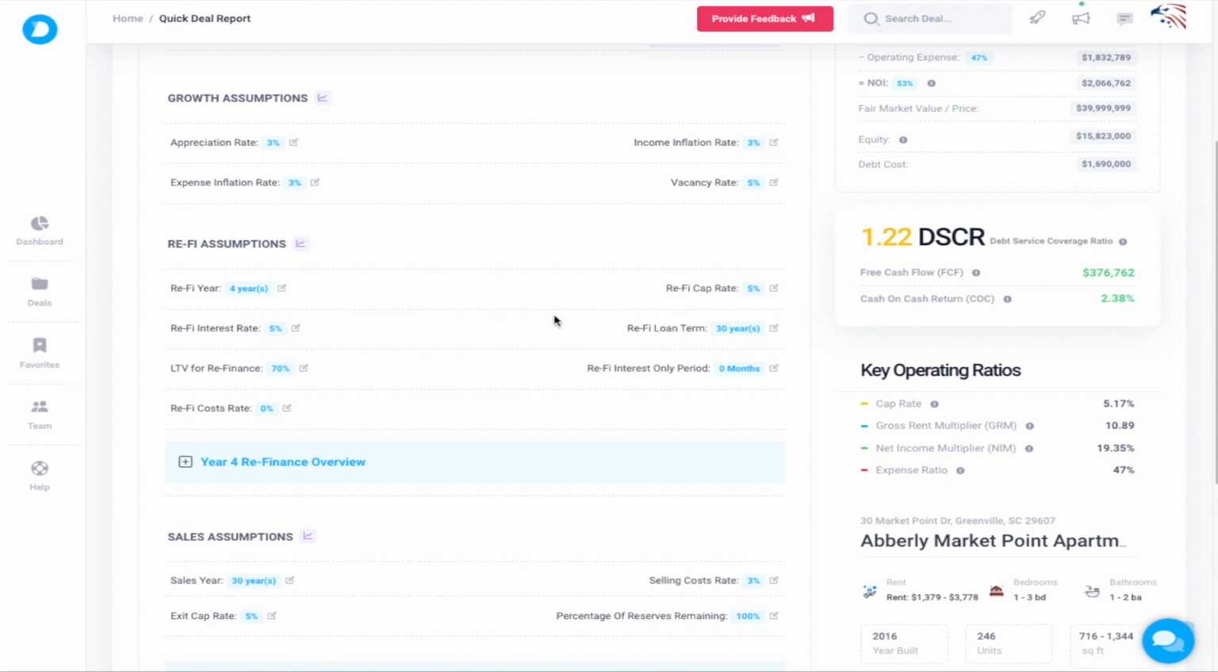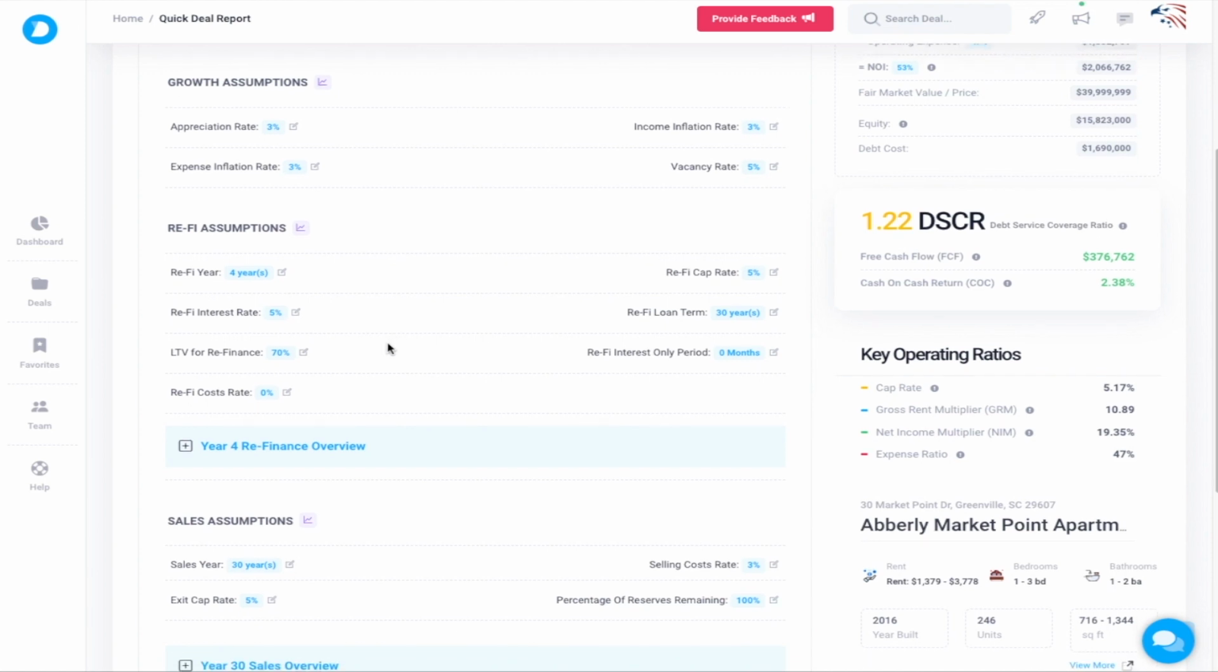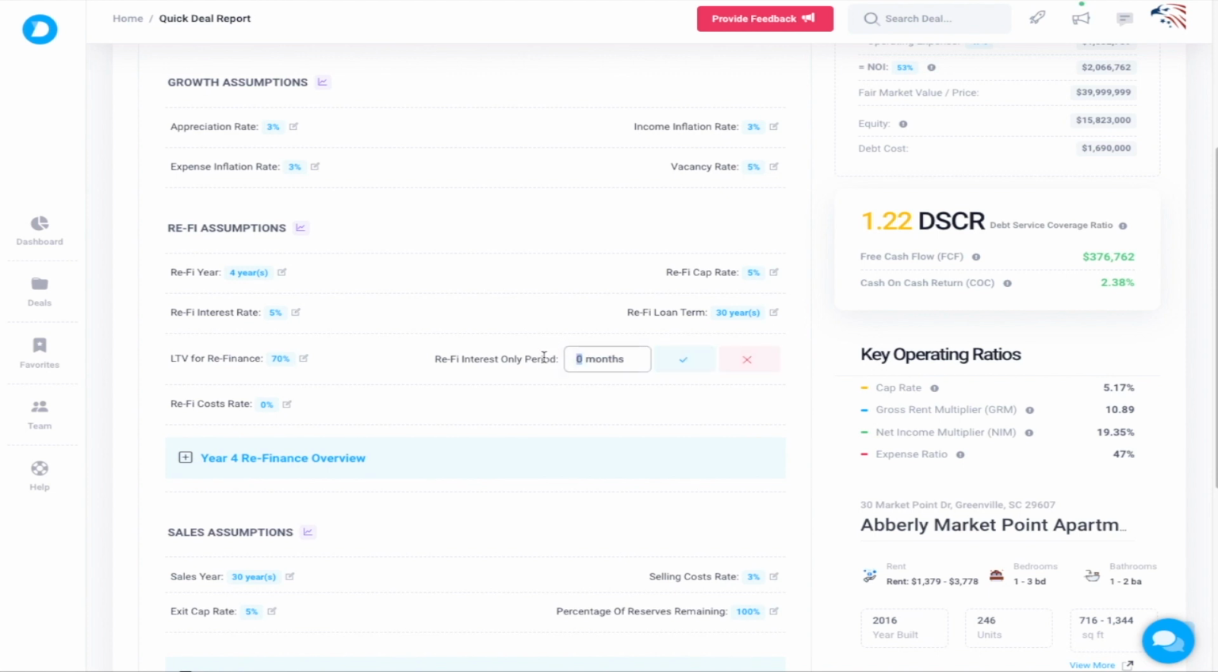It might be a little less when interest rates come down. I'm actually going to refi this at 5%. I'm going to leave that because I do believe that the rates will be down, especially within 4 years. And we'll throw another interest-only period on this, say another 36 months.